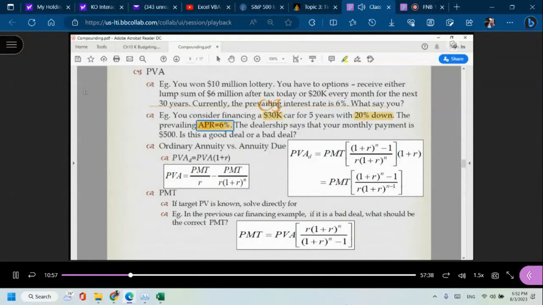And this is not even a single cash flow model; it's multiple cash flows. It's an annuity. So then how do we know if you are making the right payment? The dealership says that your monthly payment is 500. Is this a good deal or a bad deal? In other words, at the back of your head, you would always wonder if $500 is a correct monthly payment, right?